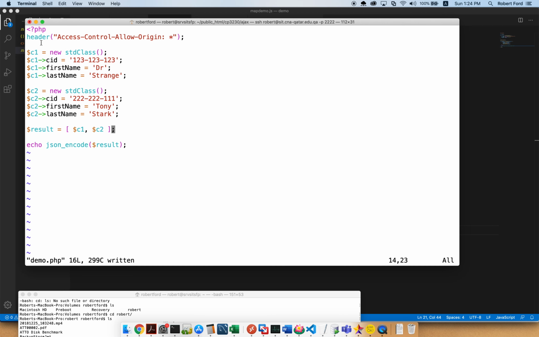Now, the only thing that's a little bit funny up here, notice that there's this special phrase at the top called a header. And what I've said is that access control allow origin is star. And what this means is because my request is coming from my MacBook locally, I'm basically saying it is okay to let people other than me request this data.